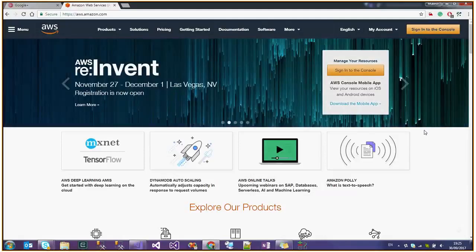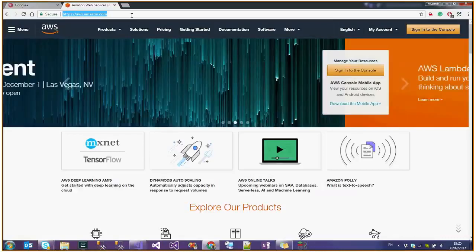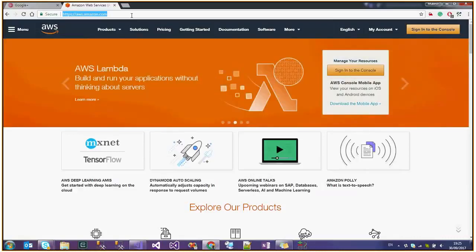There are many more services, but we'll talk about the very famous services like AWS Lambda, API Gateway, S3 bucket, EC2 instances, and many more. So let's first understand what is AWS. To see all of the services offered by Amazon, just visit aws.amazon.com.